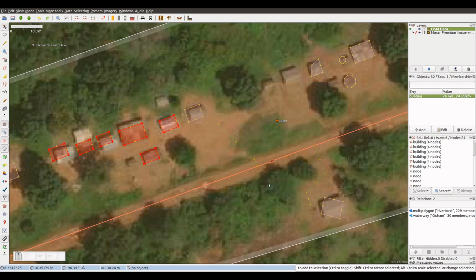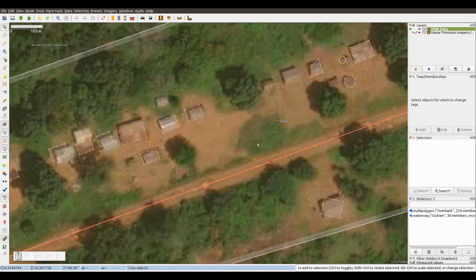Now let's see how to move objects with the Select mode. We can move objects by selecting them and then dragging them to the position we wish. We can move just one standalone node, like the Village Place node for example. But we can move nodes that are part of a way, like this one in this path, or this other node of this building, to make its geometry better.